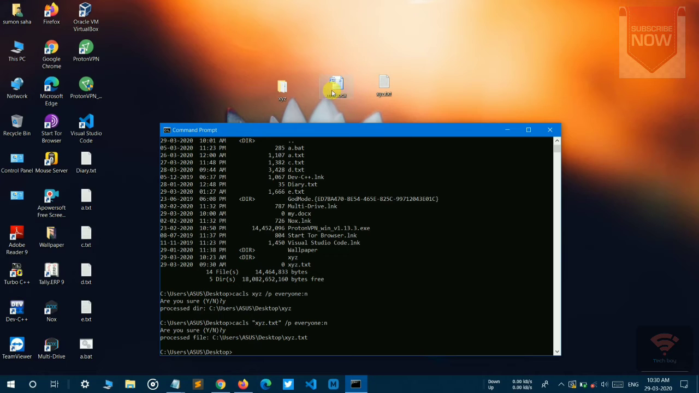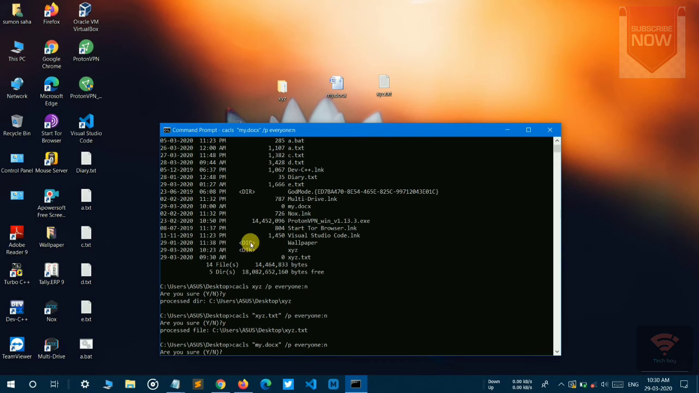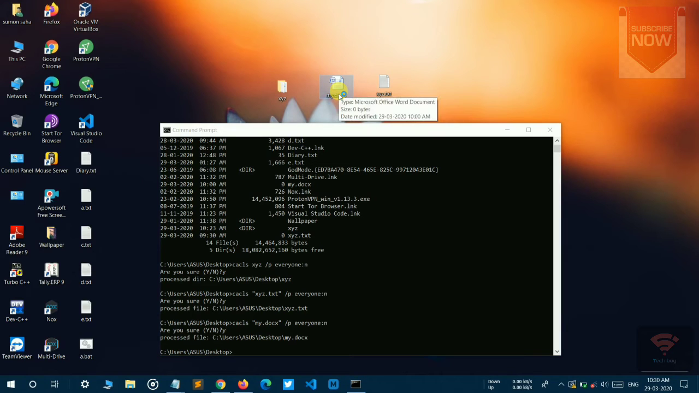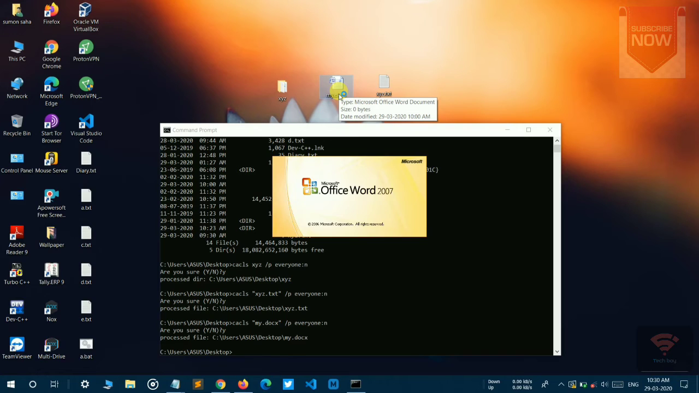So let me secure this my document file also. For that, you just have to type the file name here, my.docx. Make sure you type the file extension correctly, otherwise it won't work. You will get an error message. Here, are you sure? Yes, I am sure, to secure it. Process directory my document. Now whatever file you have in this my document folder, it is secured now.